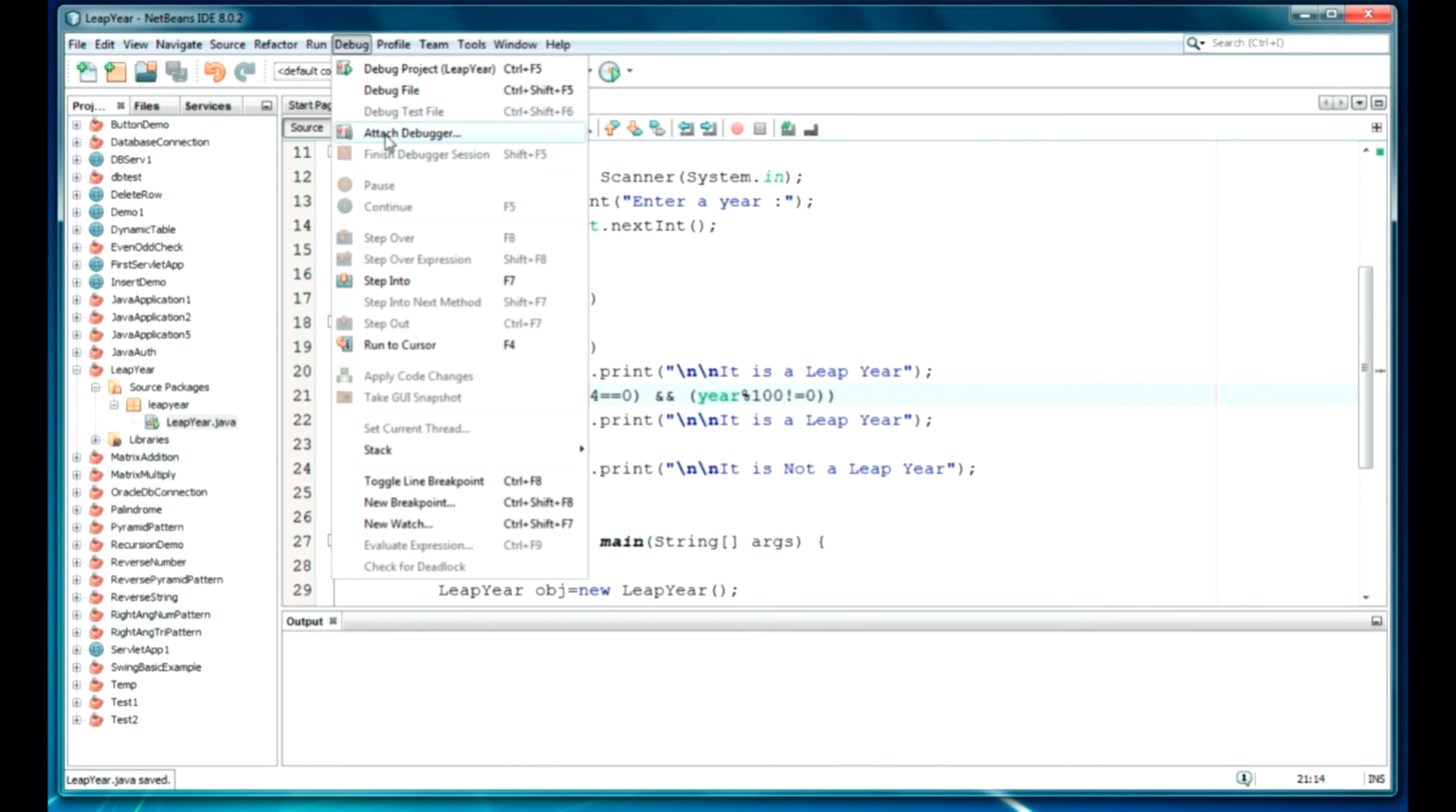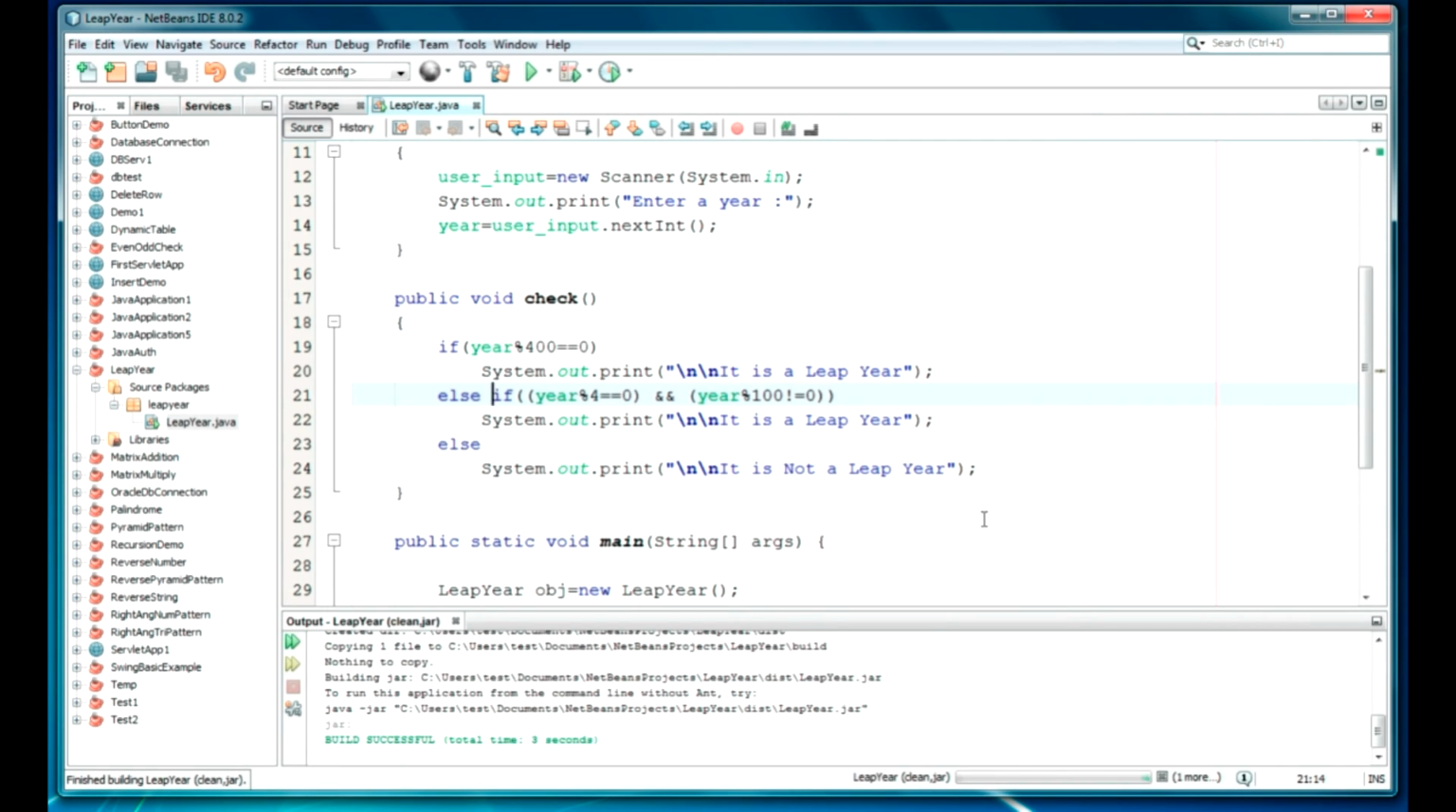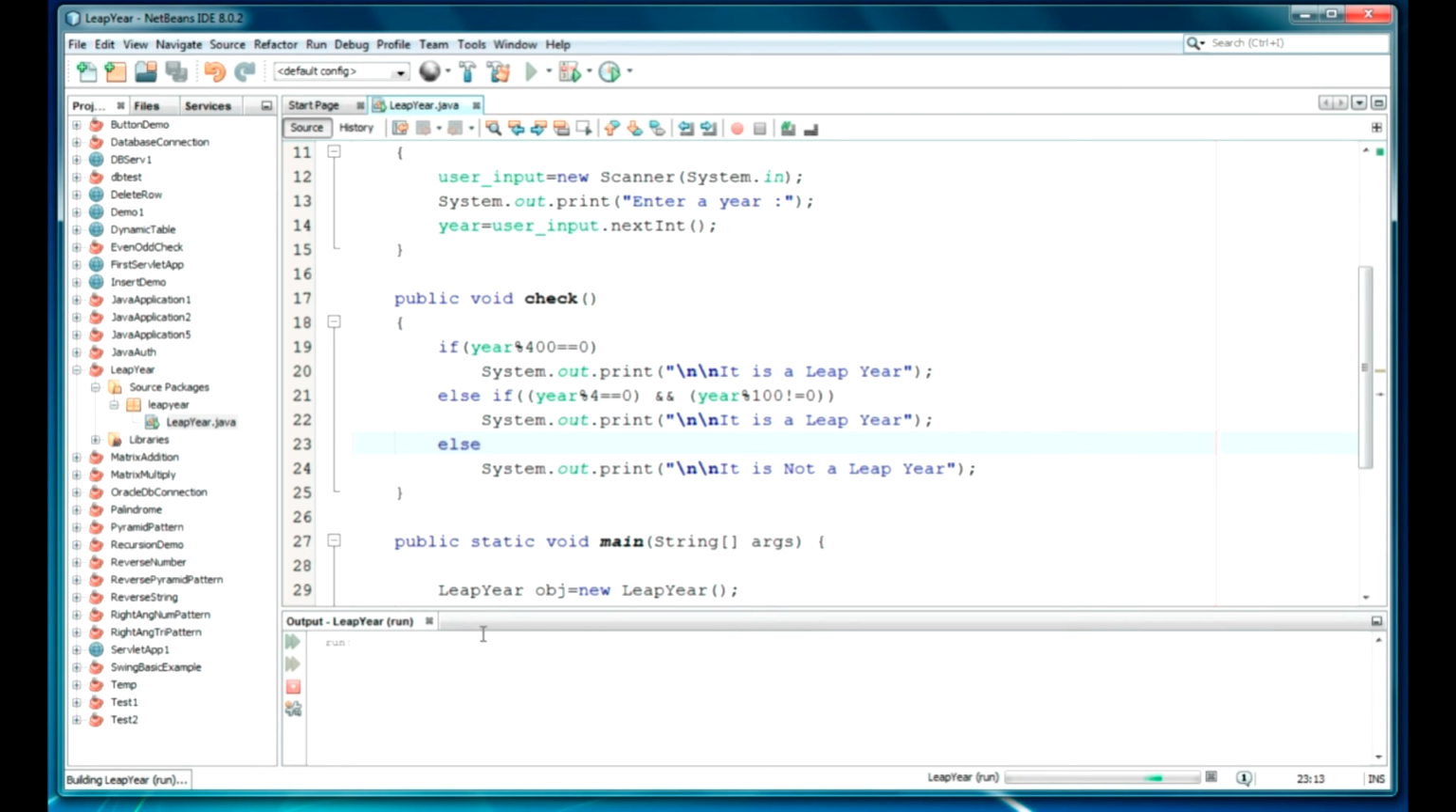Go and clean and build the project here. The project has been successfully built. Now go to run and test the application. Enter a year. I'm going to enter 2017. So it's not a leap year.